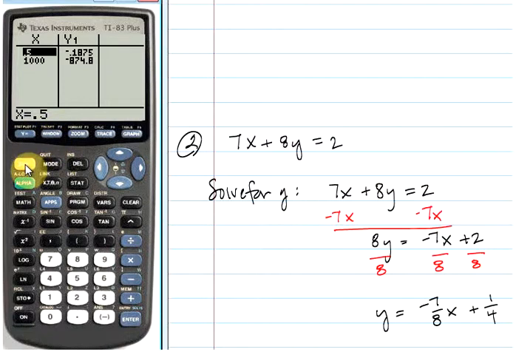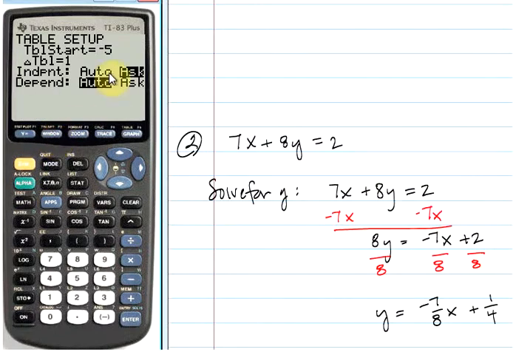And if you want to go back to the standard XY chart that we had to begin with, I'll just kind of go through that to end this video. You would hit the second window key and then use your down arrow to go to the independent line, and the auto is highlighted. That's what we want to go back to.